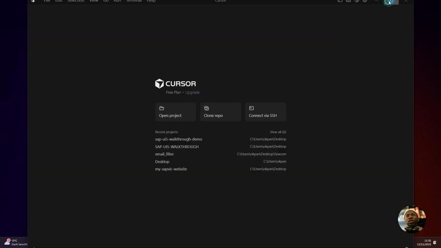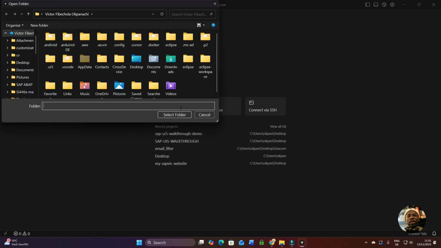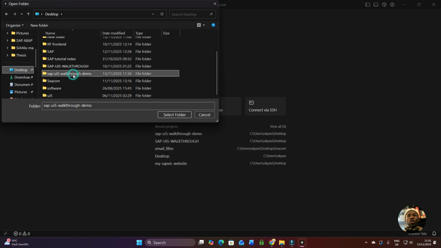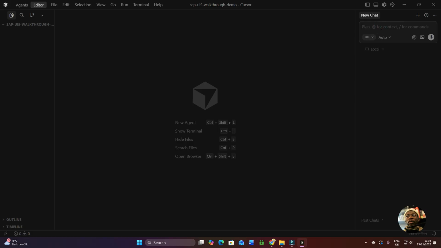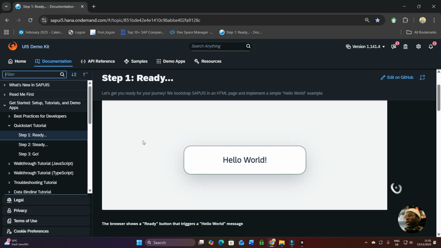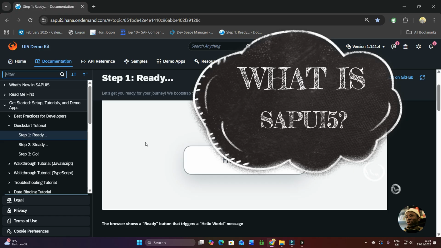So now we have Cursor AI open, and what we need to do next is to open the folder that we just created, SAP UI5 walkthrough demo. Select folder, and then we have the folder open. On the right hand side, you can chat with Cursor AI, ask questions, give it prompts that you want. SAP UI5 is a JavaScript framework that is built by SAP for creating enterprise web applications like the screens that you see in SAP Fiori.